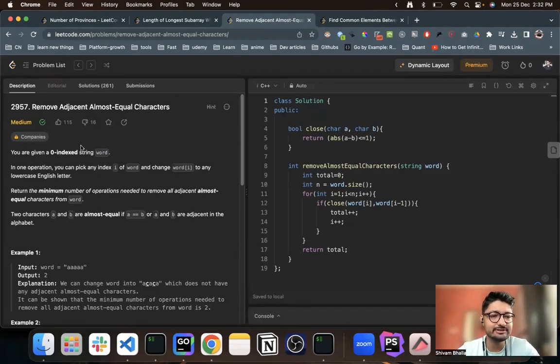It says that you are given a zero index string word. As you can see here, you are given a string word. In one operation, what you can do is that you can pick any index I of word and change word of I to any lowercase English letter. So you can take any character and change it to whatever lowercase character you want. Return the minimum number of operations needed to remove all the adjacent almost equal characters in the word, that is the string that you're given. So almost equal characters you have to remove. You just have to tell how many minimum operations you have to do.